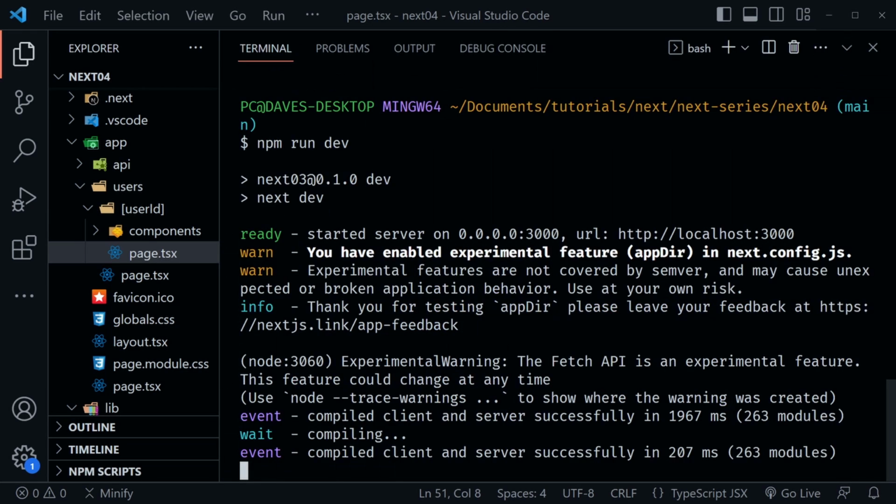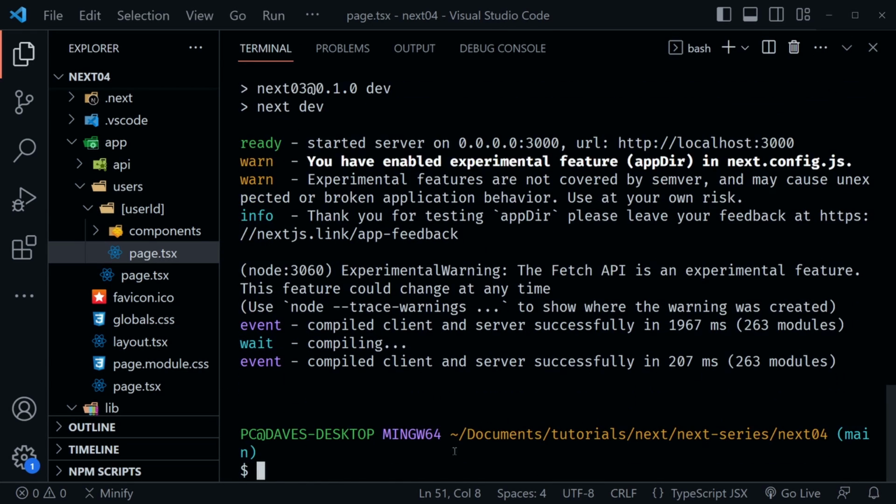So now let's open the terminal once again. I'll press Control-C to close out of our dev mode, and let's rebuild this project, and let's see what Next tells us about our server components.